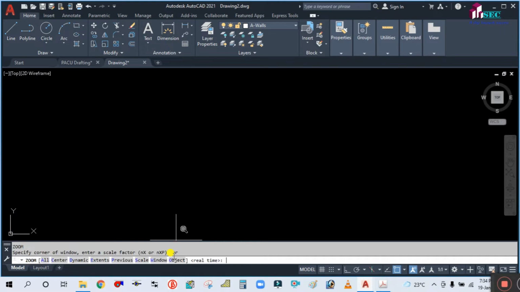Type Z and enter. Z is nothing but zoom, and you can see in the command bar, once you type zoom, all the command options will be activated. Simply type as per your requirement. I am typing zoom, and A is nothing but all. Zoom enter, A enter. Okay, now you can do the dimension setting. You can create the layer first.